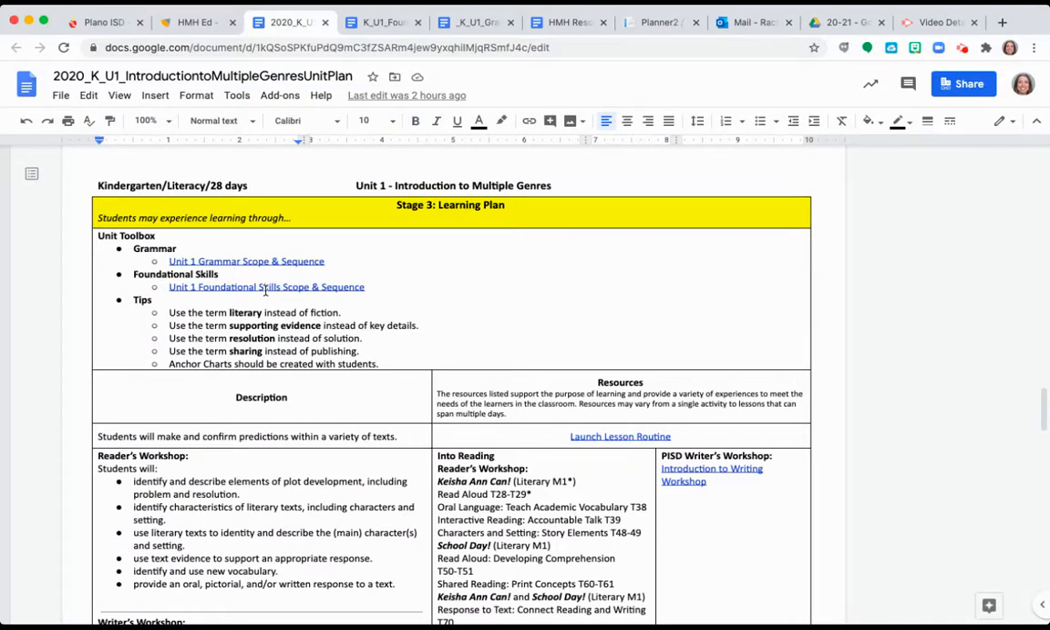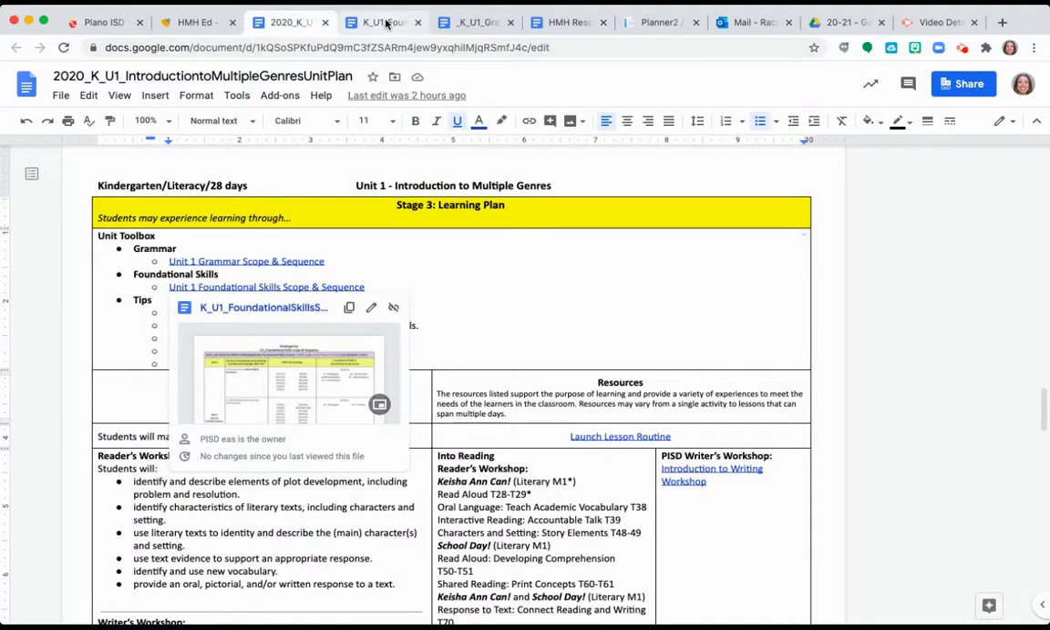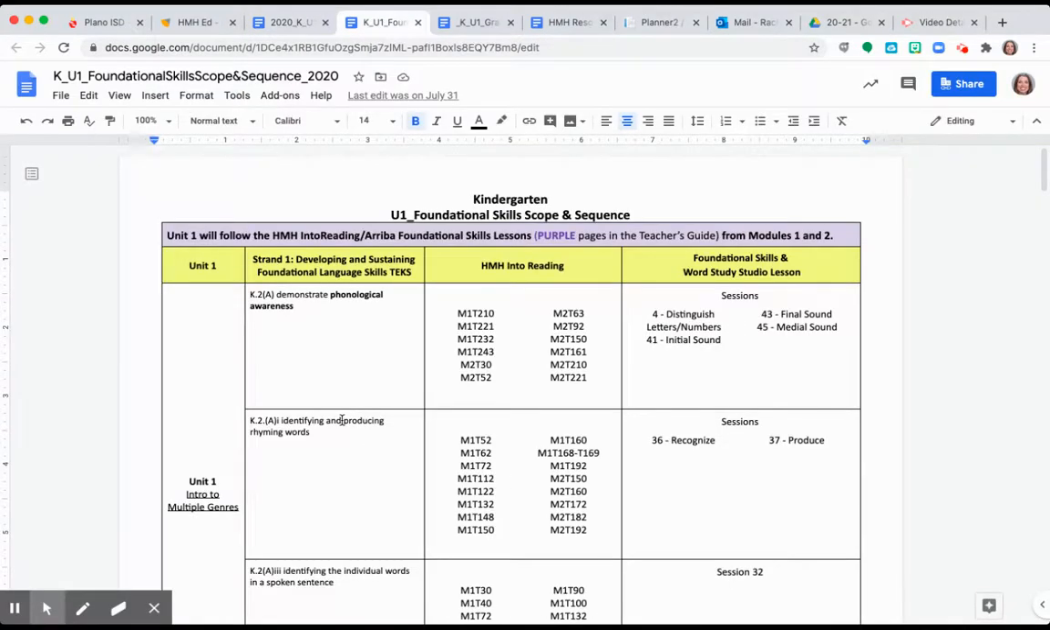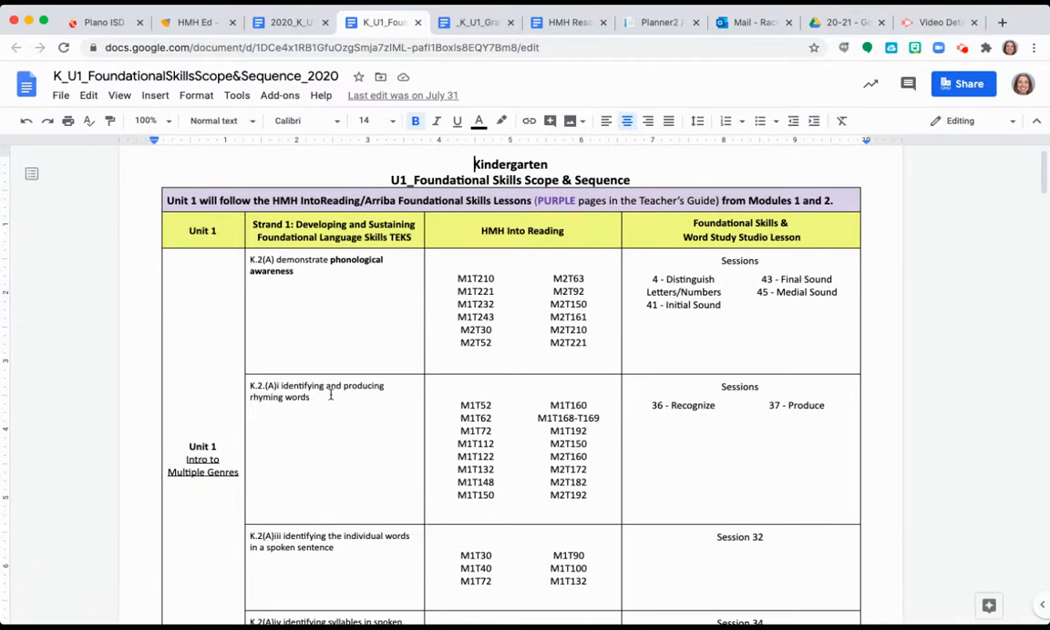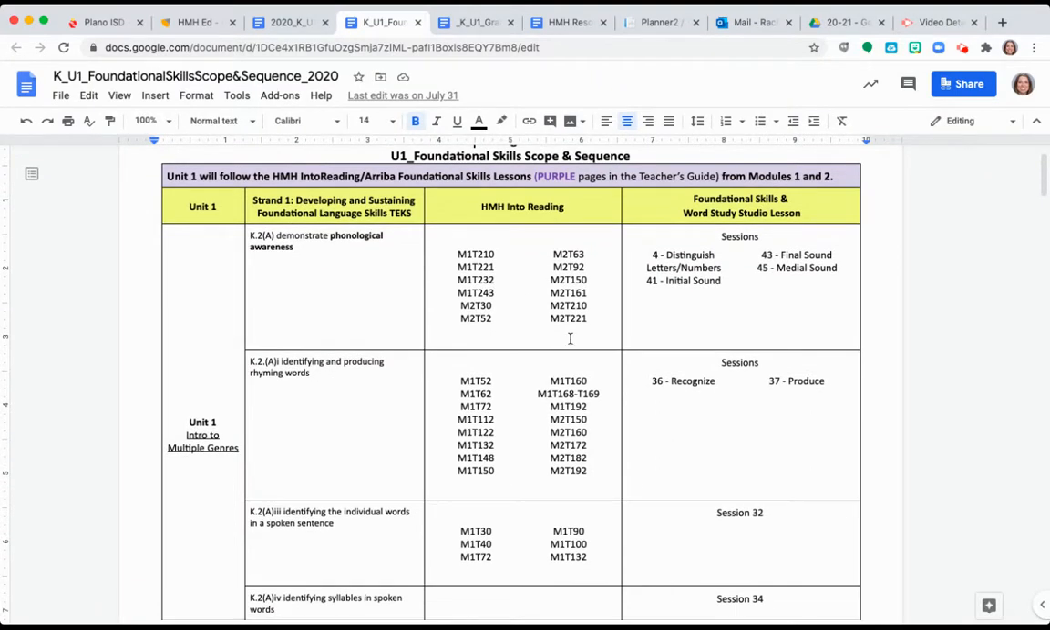Your foundational skills can be found here when you open that document. It's going to open up all the TEKS that you're going to teach in this first unit using the lessons in modules 1 and 2. Remember, if you haven't heard yet, Unit 1 will follow the HMH Into Reading or Arriba Foundational Skills lessons. They're on the purple pages in the teacher's guide, okay? You will teach all of these TEKS if you follow those lessons.